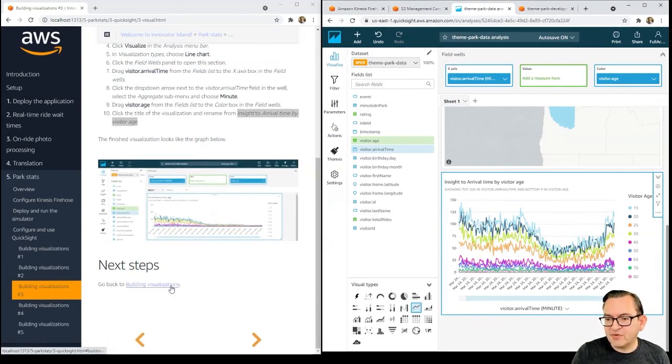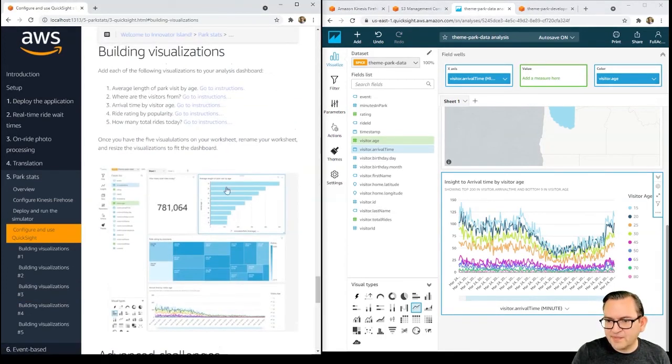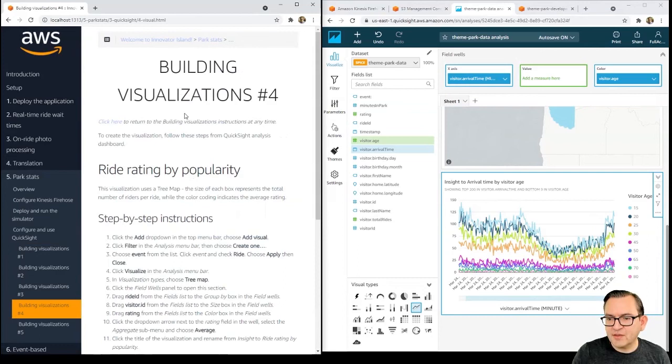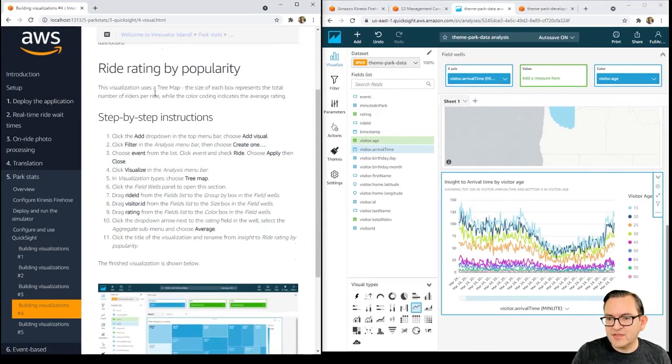So let's click back to the visualization list and look at the fourth one. We want to look at ride rating by popularity. So this time we're going to use a tree map, and that shows the size of each box that represents the total number of riders per ride, where the color coding indicates the average rating. So if you saw in the JSON payload, there's a rating from 1 to 5 for visitors, so it'll be using that. So in step 1, we click on Add, and then Add Visual.